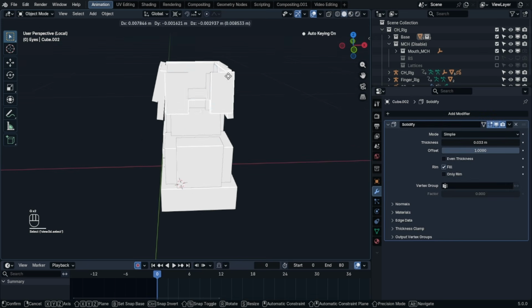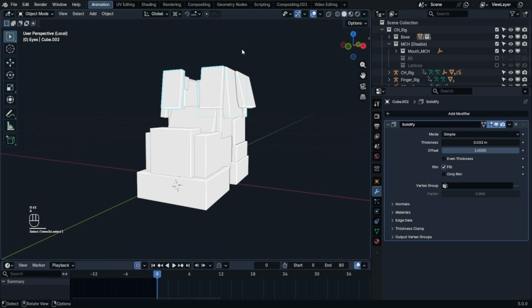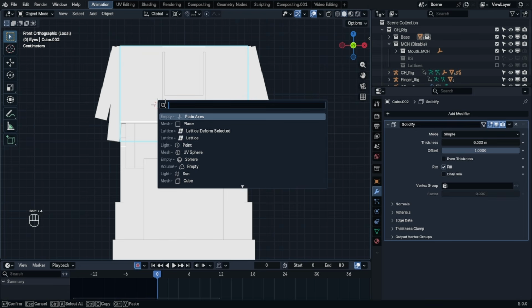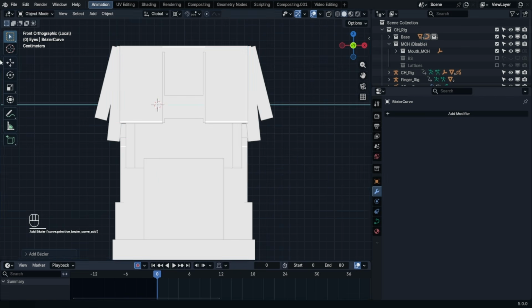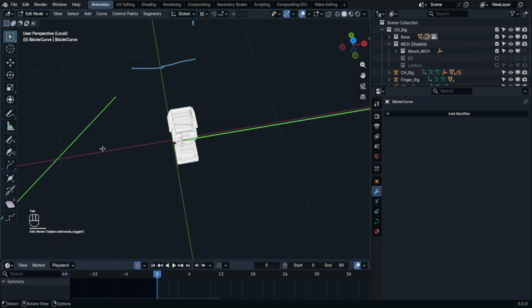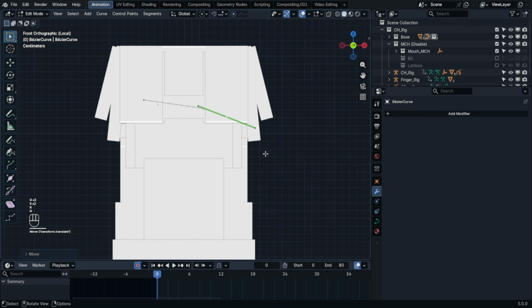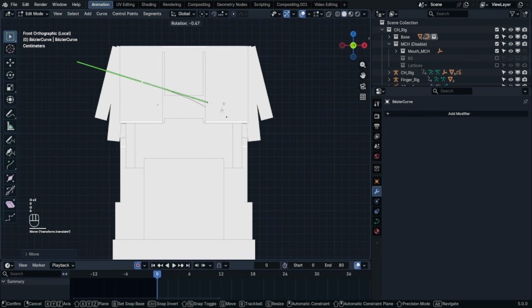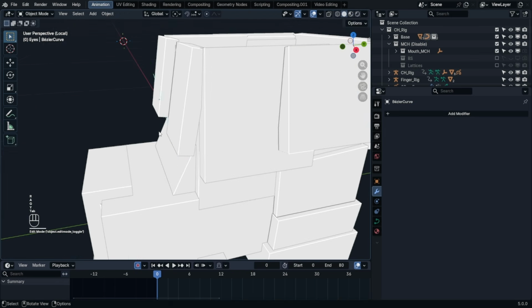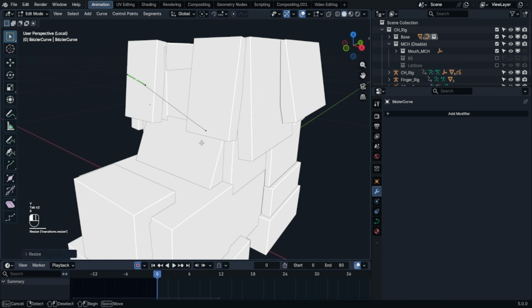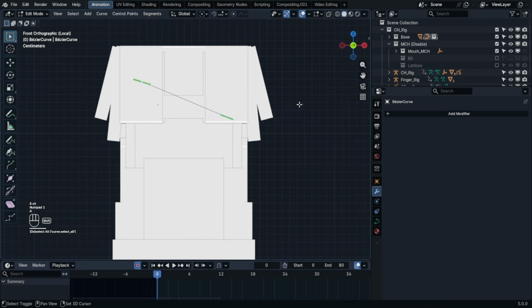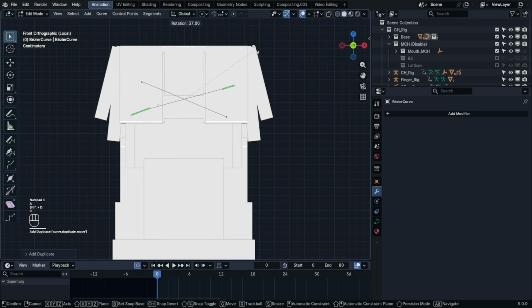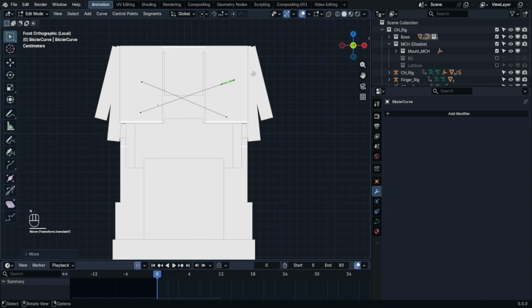And then let's add some laces to this. So I'm just going to do this via curves. And so I'm just going to add a Bezier curve. And make the handles almost non-existent because they're not really important for us here. Or not too terribly important.